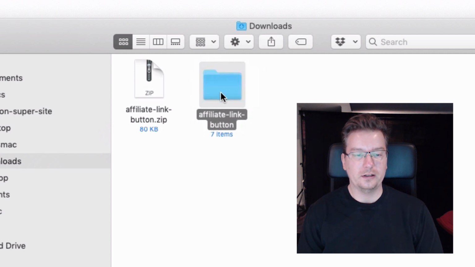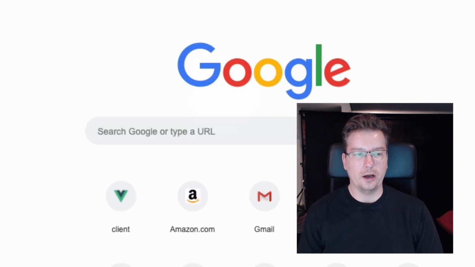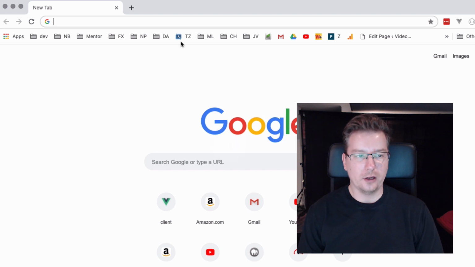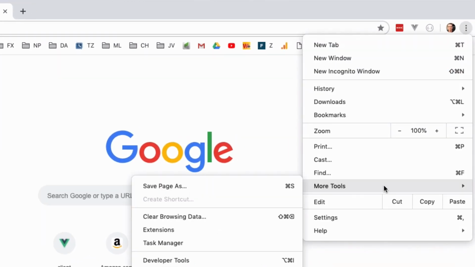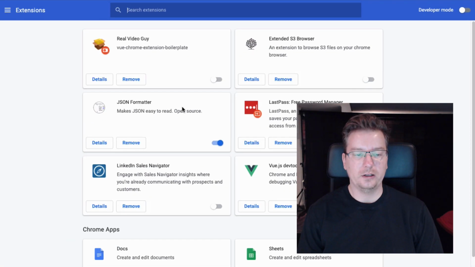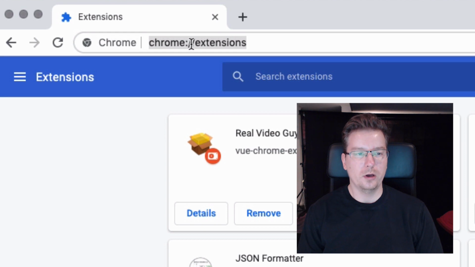So I've got this in the downloads. I'd probably clear this out, but I'll just leave it here for this example. And we're going to head over to Chrome, and we need to go to extensions. So you could type it in there. You've got those three dots, more options. We're going to go extensions, and it's going to take me to this page. Now you can always get to your Chrome extensions page even just by typing in chrome:// extensions, and I've got it bookmarked as well.